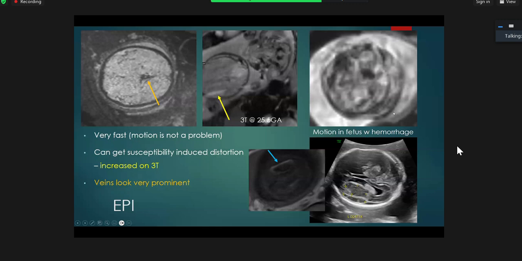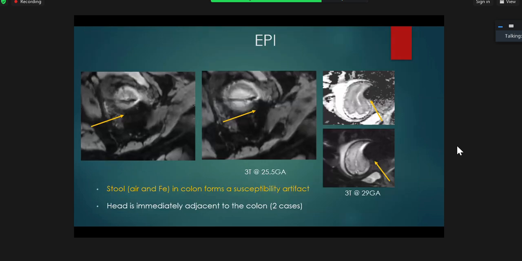Motion in fetus with hemorrhage. So this is what happens. Okay, it's really bad. So this was the hemorrhage, and this is the imaging on ultrasound. You can see the lesion, but you can't really tell by ultrasound what it is. So this baby came on to have the MRI. And with the MRI, I was much more confident that this was an intracranial hemorrhage. It's not a mass, right? Okay. And the EPI also helped significantly confirming. And we can also see that it was subacute.